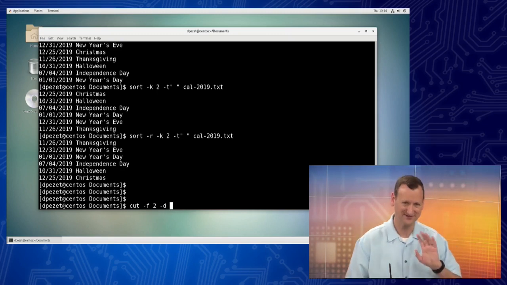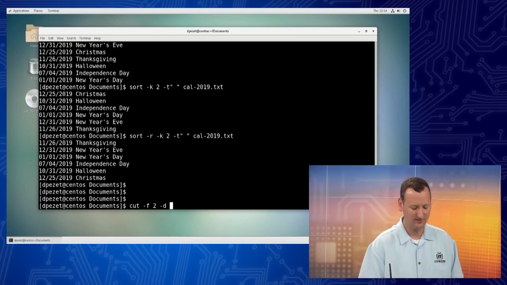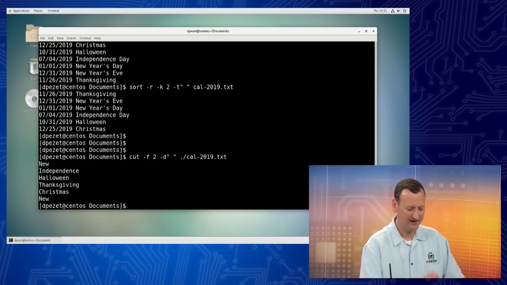That makes a little more sense, right? D for delimiter. And I need to tell it what my delimiter is. Well, in my list, the delimiter is that space, so I'll go ahead and designate that. And then I can point it at my calendar file. Okay. And when I run that, now I get a list back and, ooh, I got a little problem.